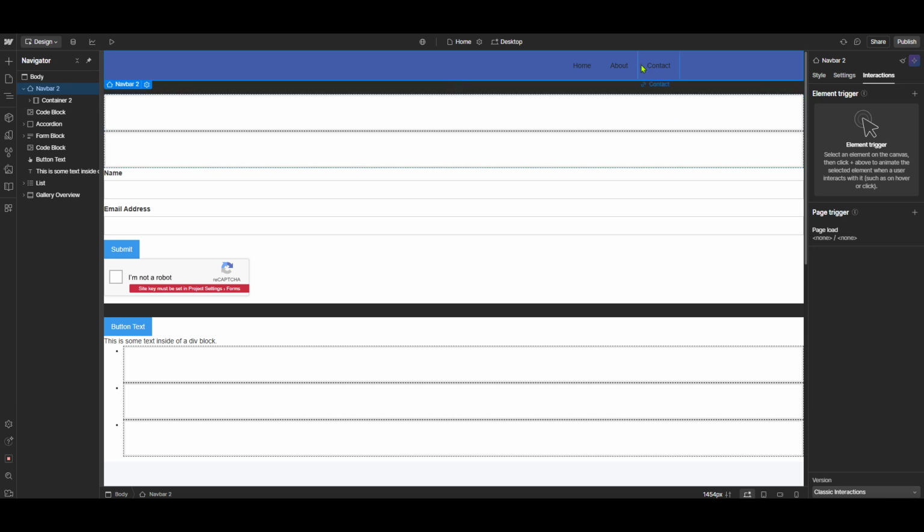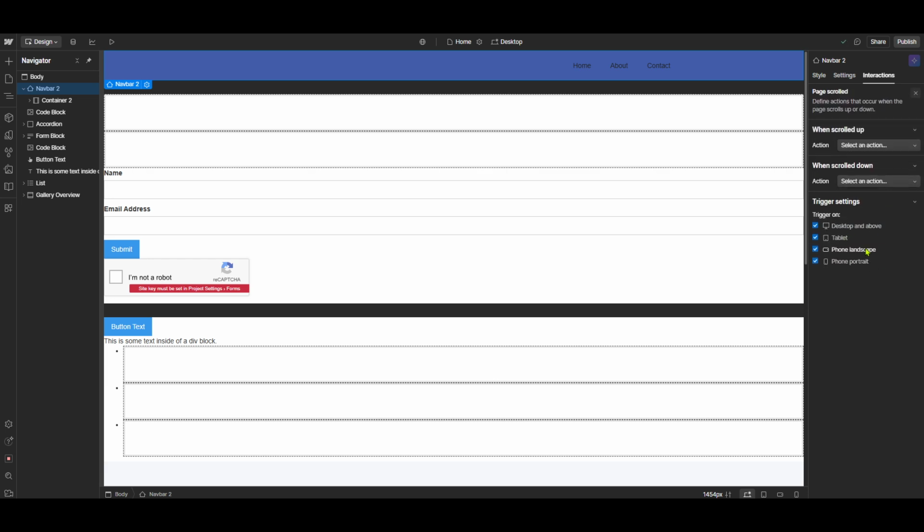Within the Interactions panel, locate and click on the Page Trigger option. This is the control we'll use to trigger actions when a user scrolls the page. Following this, select Page Scrolled. With this action, you are telling Webflow to look for any scroll action on the page, and you can then define what happens when the scroll is detected.